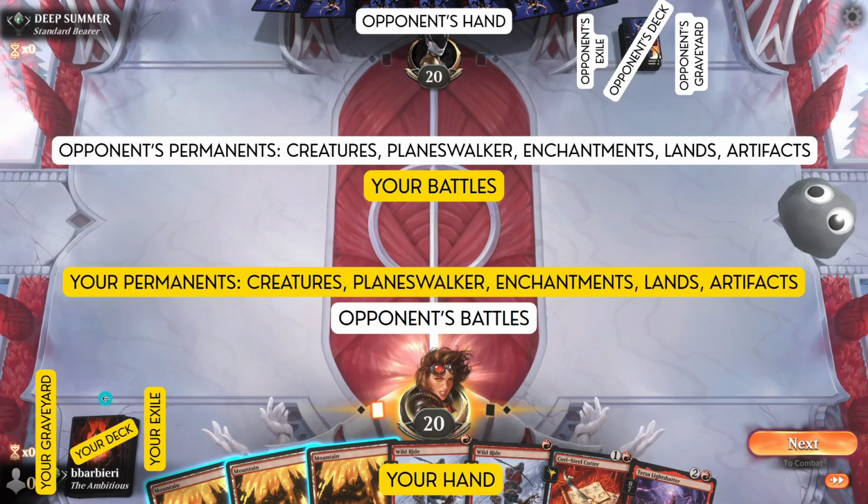Once a spell resolves, it either goes to the battlefield if it's a permanent, or to the graveyard if it's a non-permanent. So in short, battlefield equals where permanents stay. Graveyard equals where destroyed or used cards go. Exile equals removed from the game.